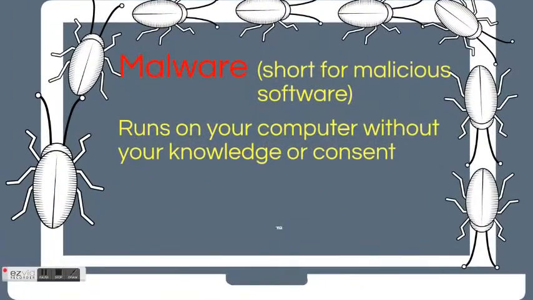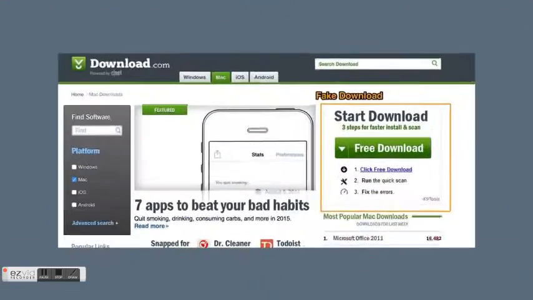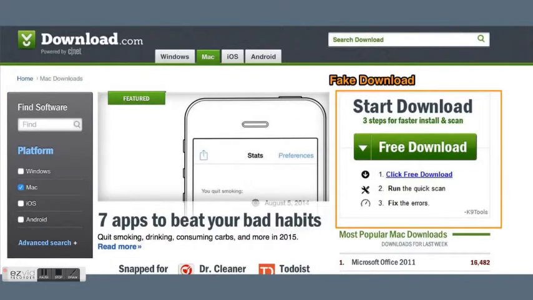Another method that allows for cyberstalking is malware. It is short for malicious software. They are programs that install and run on your computer without your knowledge or consent. Some websites are designed to trick you into downloading and installing malware. Once installed, malware usually causes harm to the computer or user by deleting data or gaining access to personal information.